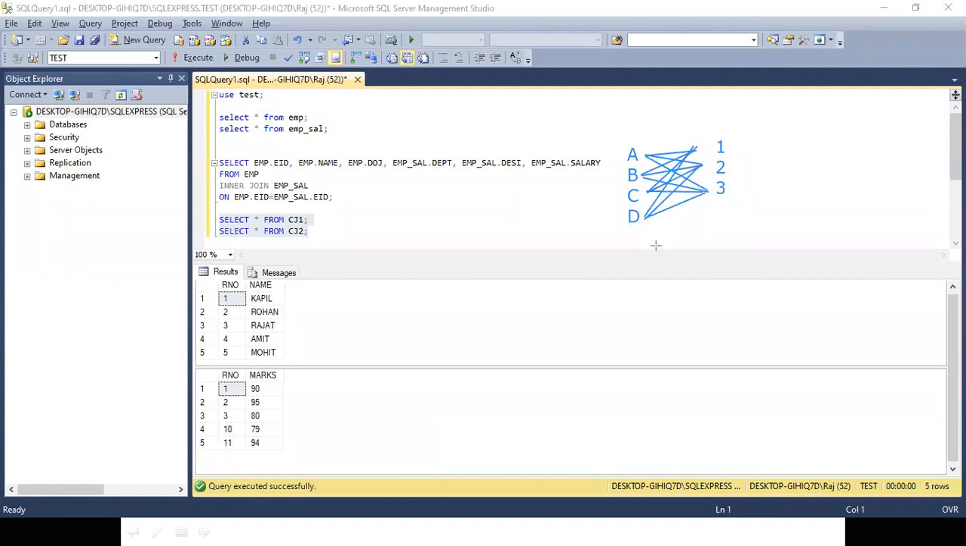So if my first table has 4 records and the second table has 3 records, overall it is 4 into 3, that is 12 records. Coming back to my example, if in both the tables there are 5 records each, let me put a cross join over here.